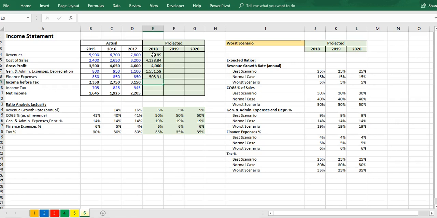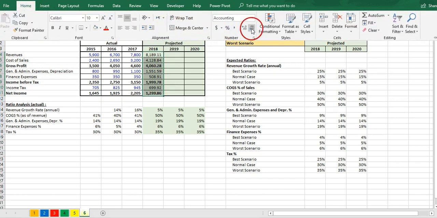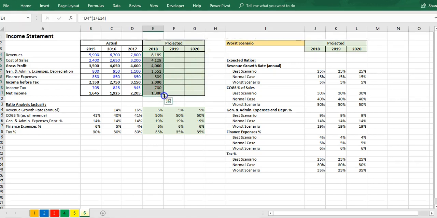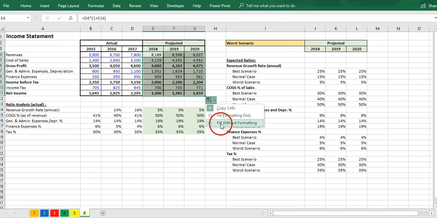So now the income before tax equals gross income minus administrative expenses minus finance expenses. The income tax will equal the income before tax multiplied by the tax rate, and net income equals income before tax minus income tax. Okay, we will format these numbers, 0 decimal, and now we can paste it, without formatting.